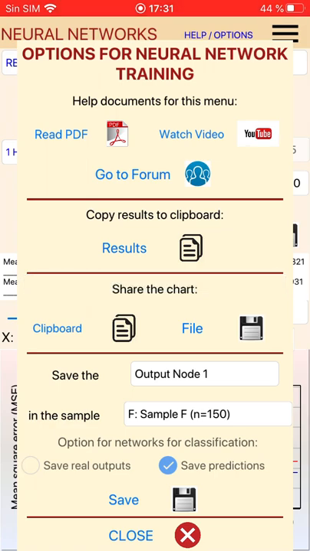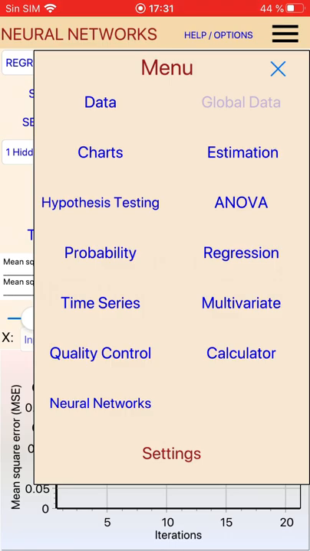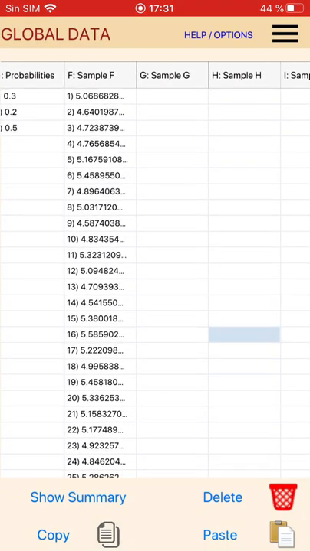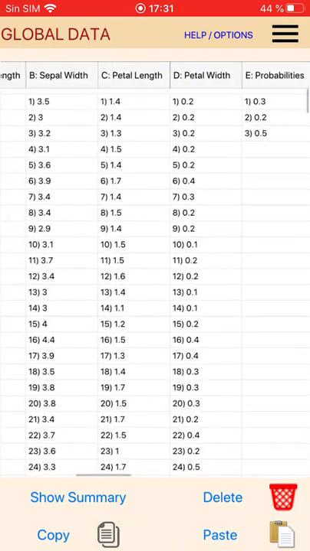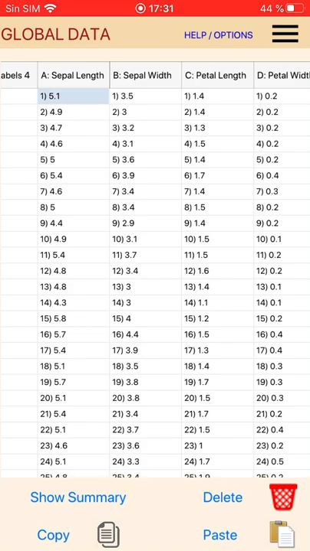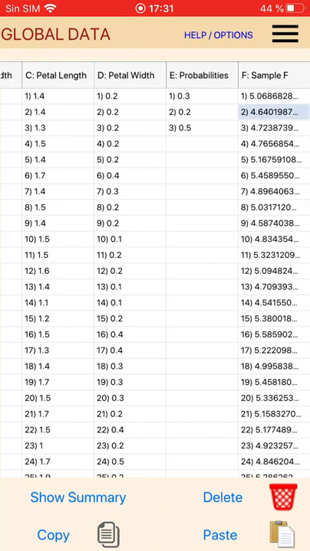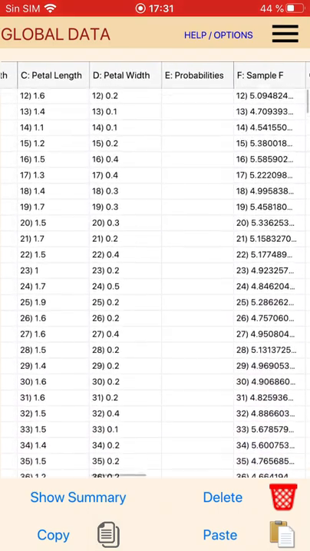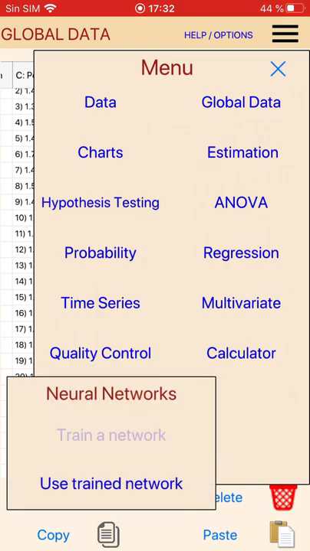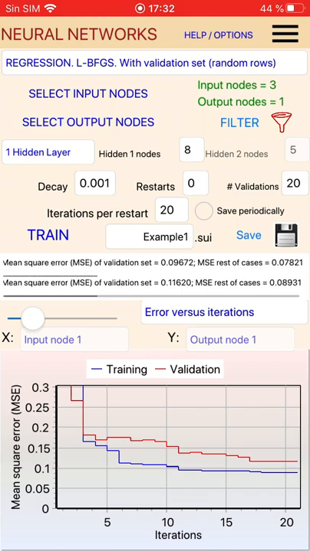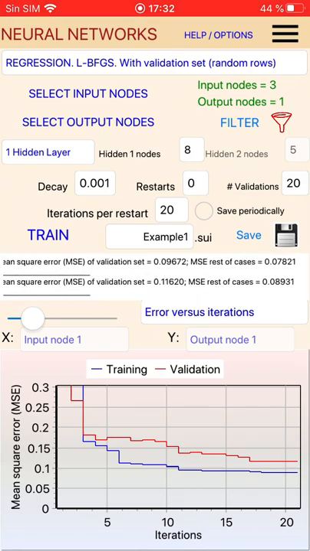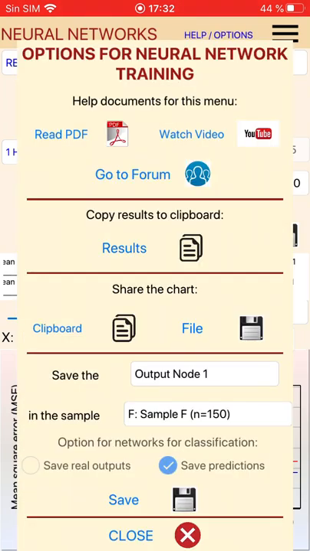That's it. So let's have a look at sample F. We go to Global Data, sample F, and here you have the prediction. This is 5.06, and the true value was 5.1. Okay, 4.9, and the prediction is 4.6. Nice. Okay, so these are the outputs. By the way, here you have the mean square error for the validation set and for the rest of cases. And you can copy these results clicking on Help Options, copy results to clipboard. Well, the PDF file explains how to share the charts. Okay, you can save the chart and copy to the clipboard and so on.